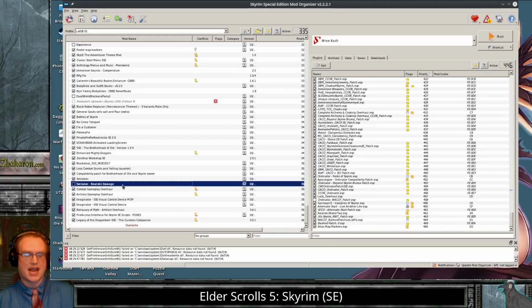Then we got realistic damage, which increases the damage that you take and they take, meaning that it arguably makes the game easier, like less bullet spongy enemies, but it makes the game more fun as a result.